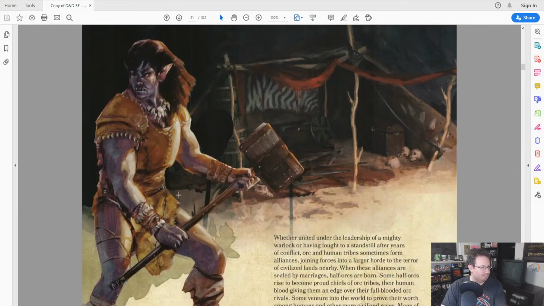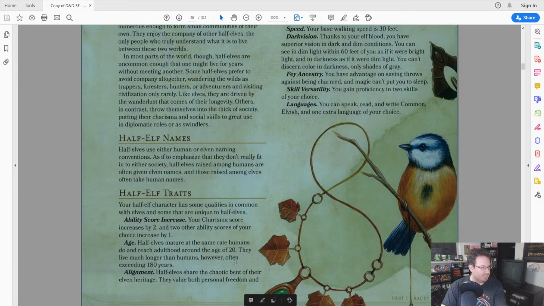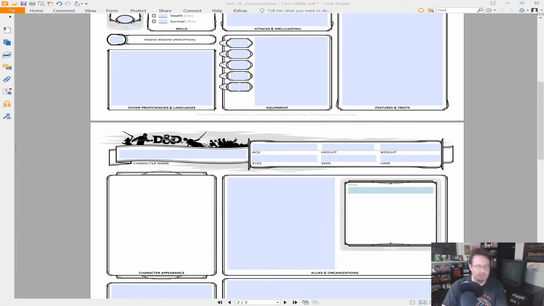So if we look, that's the next page. If we look, half-elves mature at the same rate humans do and reach adulthood around the age of 20. They live much longer than humans, however, often exceeding 180 years. So I'm thinking our half-elf, Zuby, is going to be, we're going to say, a good healthy age of 75. That's a good rounded number.